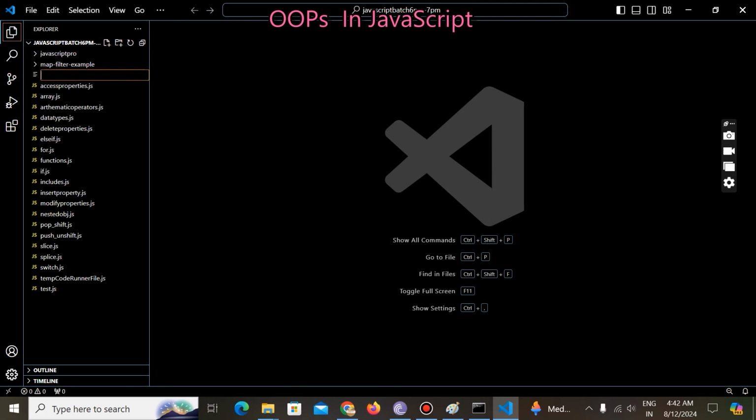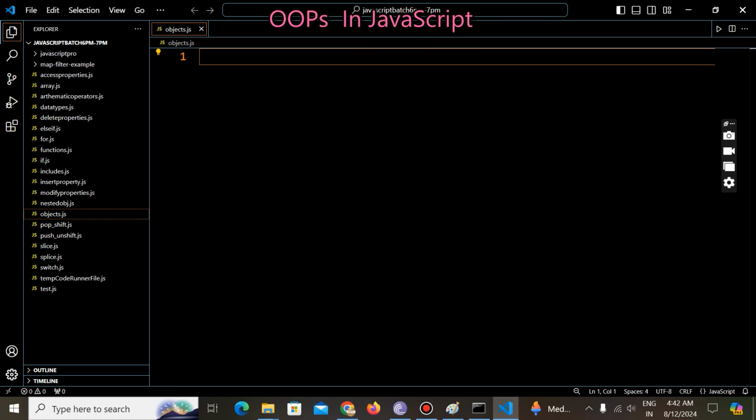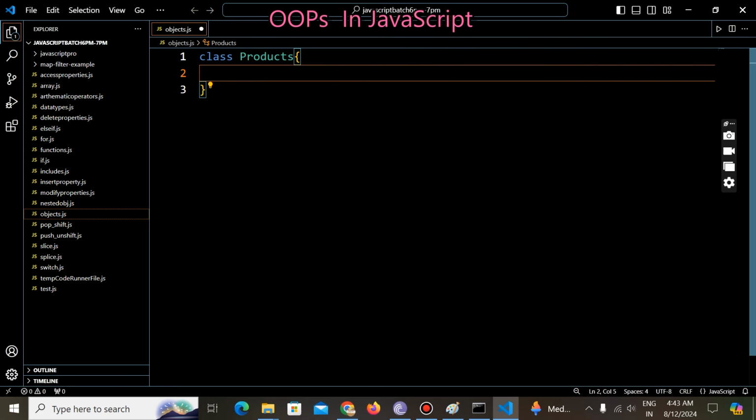Now let's understand how we can create a class. Here I'm going to create one file with the name objects dot js. To create a class, first you need to use a keyword called class, and after that I recommend you use a capital first character. It is just a recommendation; it will also accept all letters. Then open curly braces and close curly braces, and you should not use any scope statements inside this, like var.